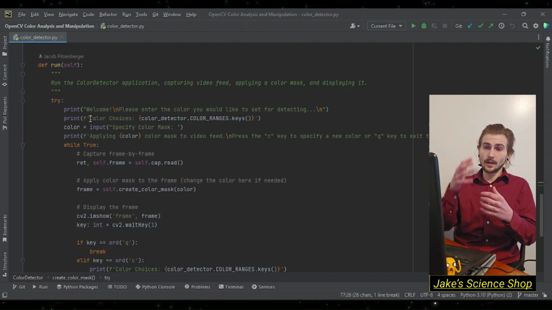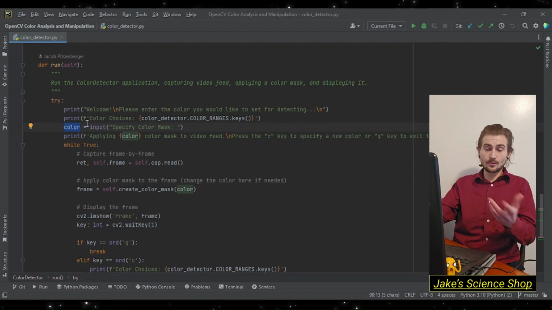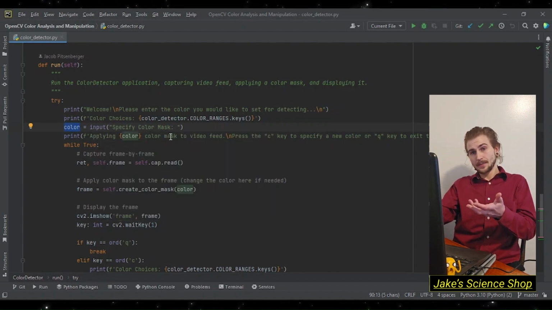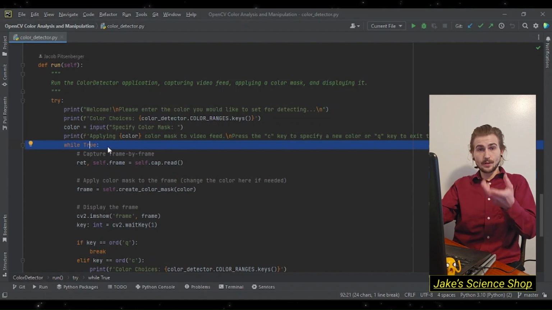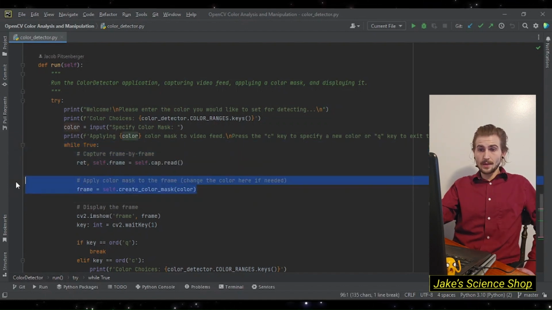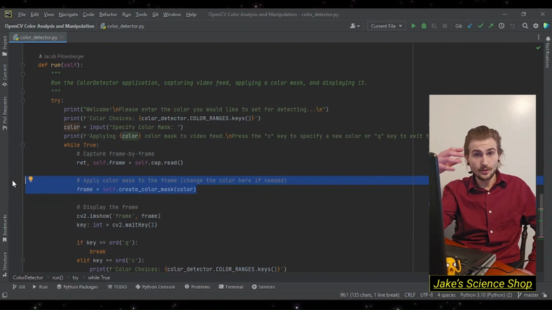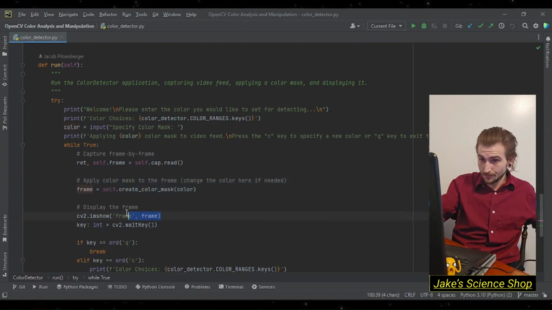Now, we're going to then create a variable called color, and we're going to set this equal to the user's input, and we're going to indicate for the user to specify the color mask. After they've specified this, we'll state what color they've specified, and we're going to begin processing our video stream. We'll get our frame read from our capture object, and then we'll set our frame equal to that create color mask method. And that returns our result, which is that mask applied to our input frame. So we just have to show it then.